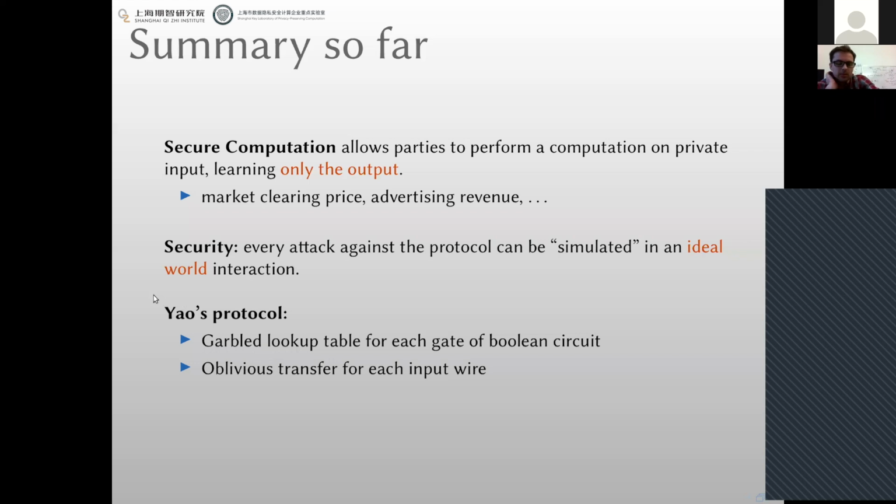And then we talked about Yao's protocol, where you have a truth table for every gate of a circuit, and you encrypt the truth table in a special way. And then you also need these oblivious transfer steps to get the right values on the input wires. And once you have that, then Bob can evaluate the circuit blindly.